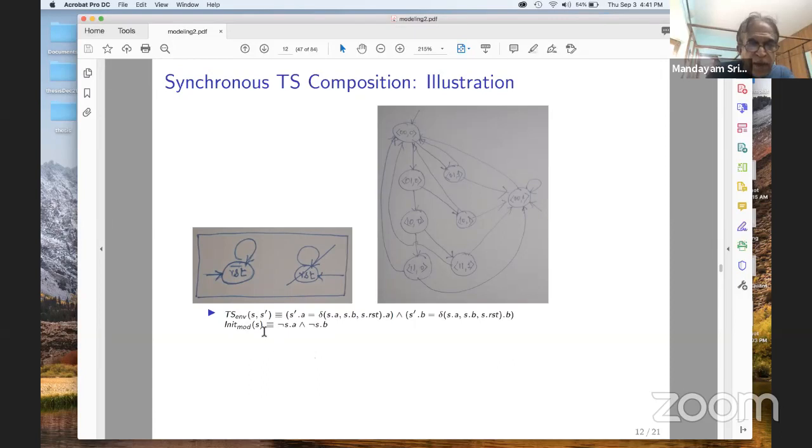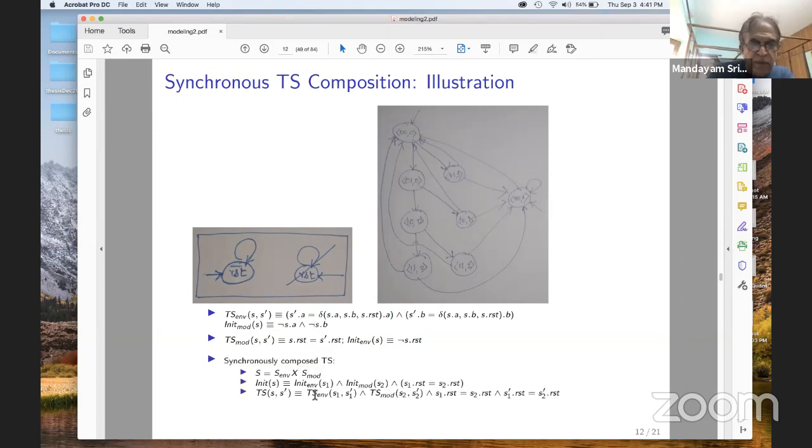Once again, I'm sorry, this should read TS mod. Okay, and init mod is correct. Read this as TS mod, and this should be read as TS N. That's a mistake. Okay, so initially you start with reset negated, and you keep the reset the same. Okay, so the synchronously composed transition system has a state variable that is just the cross product of the two.